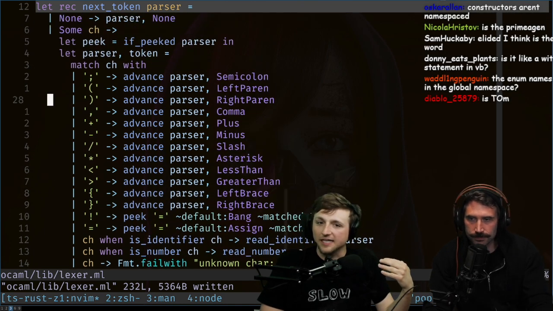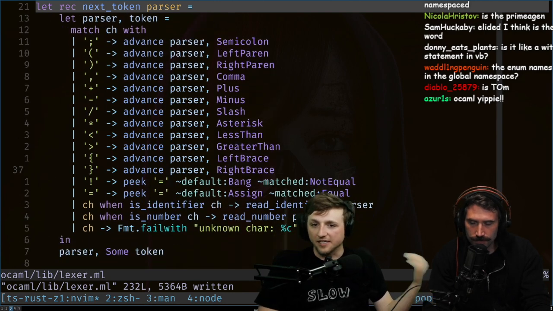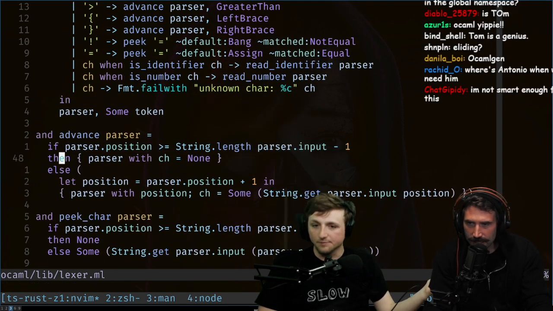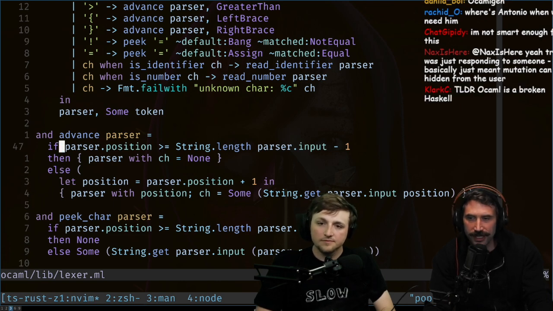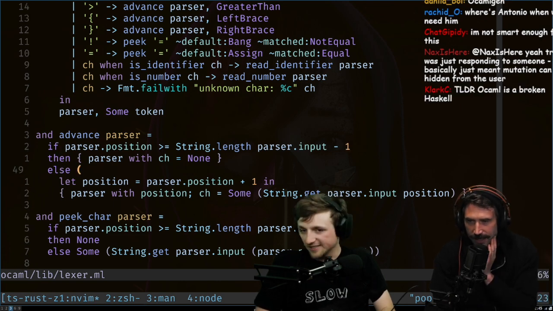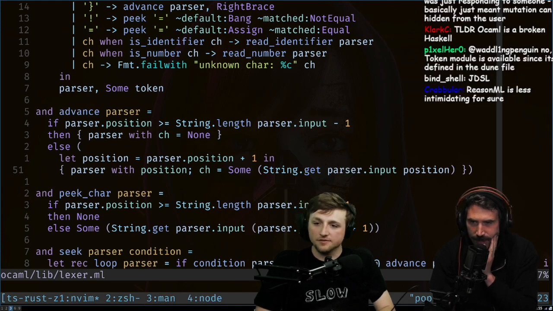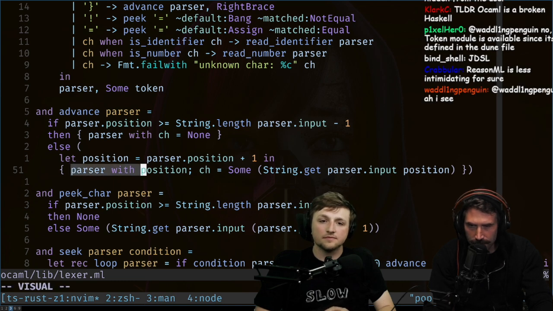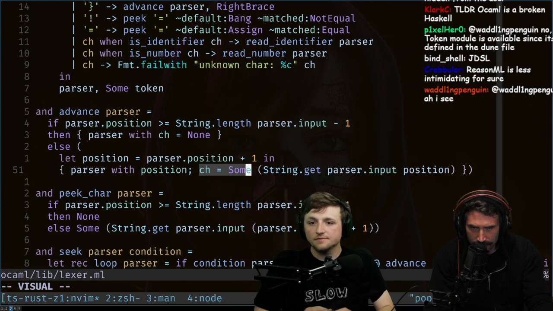I changed mine to be slightly different from the way it was in the book, where now I call advanced parser that returns a parser that's advanced one token. Let's see. If a position is greater than string length minus 1, that means it'd be a none. Else it's going to be position equals parser plus 1. We bind to that, and now we need to do parser with position, meaning that it effectively takes your parser and merges in the position variable.